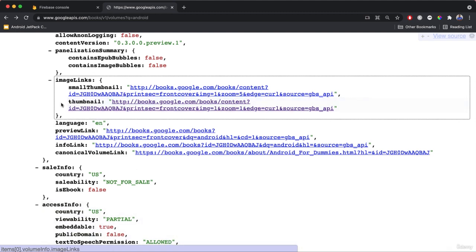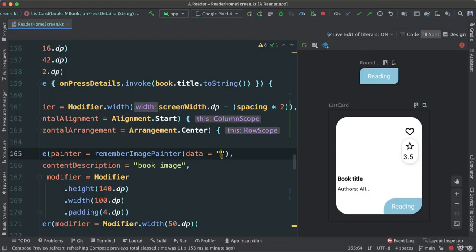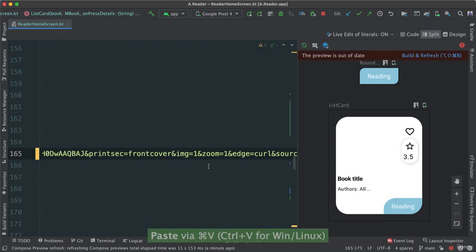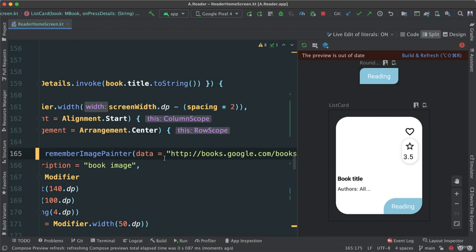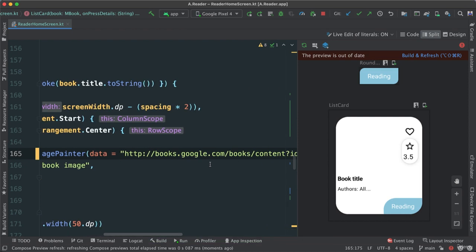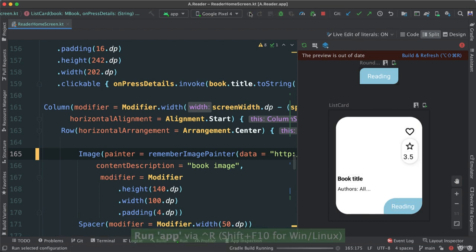So I'm going to get a link here of a thumbnail of this image. Let's copy that and paste it all in here. Okay, so this is the API image that we're going to be using later, but I'm just hard coding it so we can see, hopefully, an image here. Obviously, we'll have to actually run on device in order for us to see this.